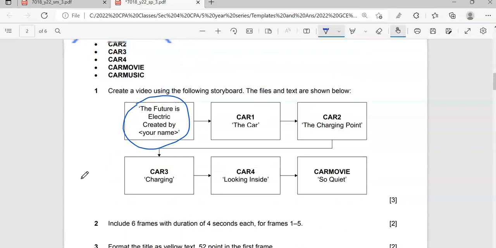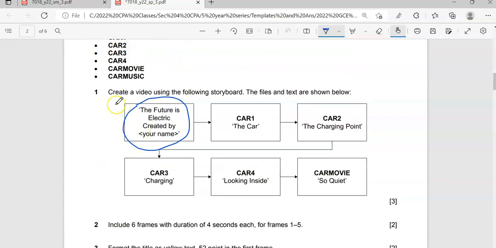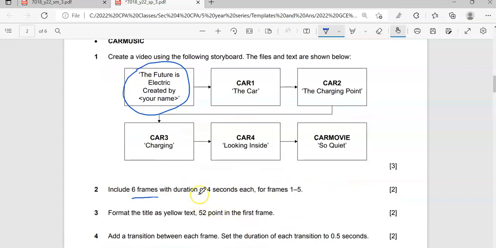The question will show you, number 1 will show you the flow. Question number 2 will tell you how many frames there are. So if you count, there's 1, 2, 3, 4, 5, 6. So you must know which is the first, which is the third, which is the sixth frame. Each duration is 4 seconds each for frames 1 to 5, which means that they are not going to ask you to adjust anything about the movie at question number 2. So let the movie's duration stay. Next, format the title, which is the opening title, as a yellow text, 52 points.